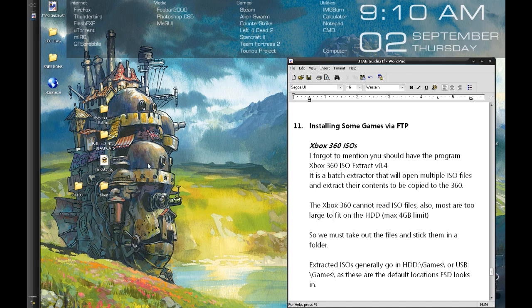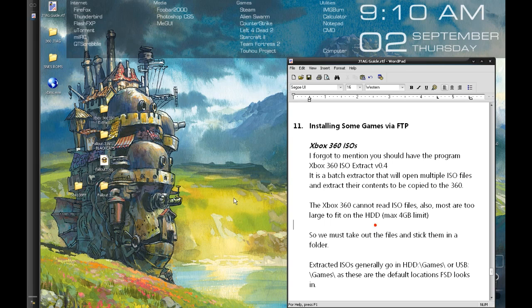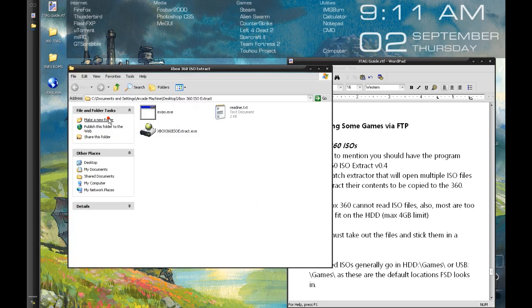What we end up having to do is extract this and turn it into a folder that looks like this, with an XEX inside of it and data. And every single game is arranged differently. Though normally you can open up an ISO with WinRAR and just take everything out, for Xbox 360 games, you cannot, because we're actually using a file system called XFAT, and if you do use WinRAR, things can turn out funny. So this is the program, Xbox 360 ISO Extract.